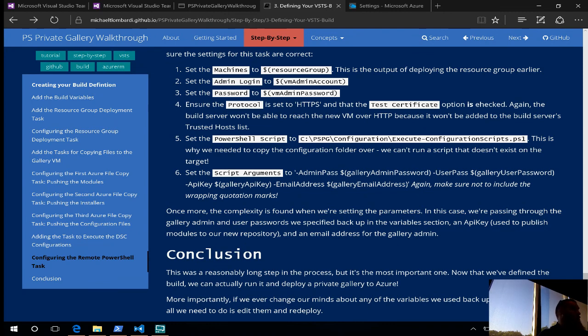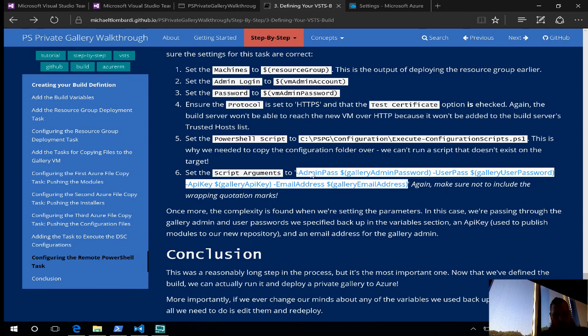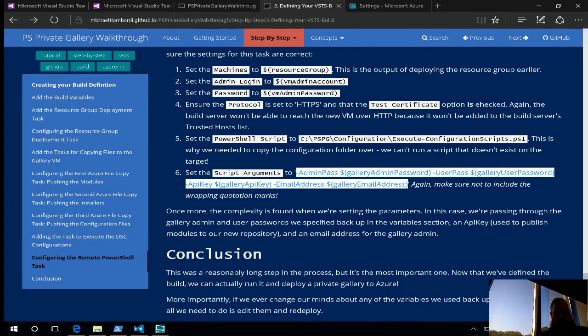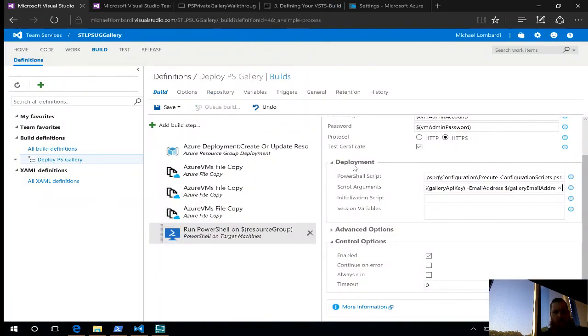PS1. And then you can pass over the script arguments, which, again, when we look down here, you're going to see that for script arguments, we're going to use this stuff right here. So the first part is, we're going to use the admin gallery password. So this is the account that it'll use to connect to SQL and set up all those pieces. Everything behind the scenes that the service account will need, that's basically what the gallery admin is. And then there's going to be the user password. In this case, we're only setting it up for one user again. So one user, one API key, one email address.